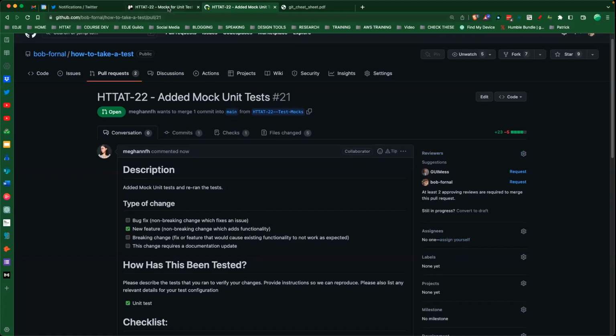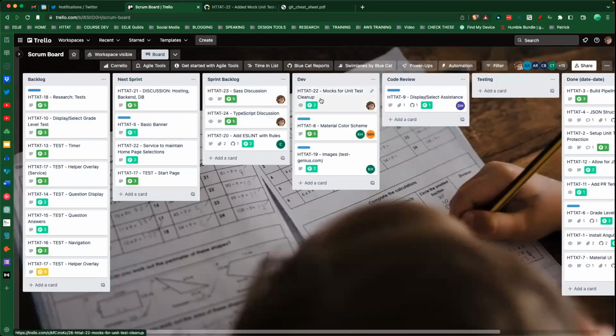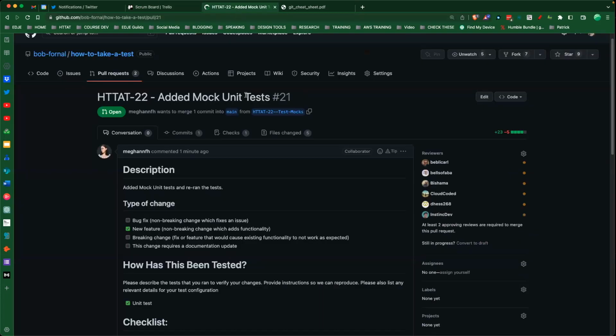At the same time, since we had started working on 22, we should have moved it. We had it in dev, so now it's in code review. Doesn't matter if it's above or below 9. It's in code review. Look at that. You got code in code review. Nice. How's that feel? Feels good.